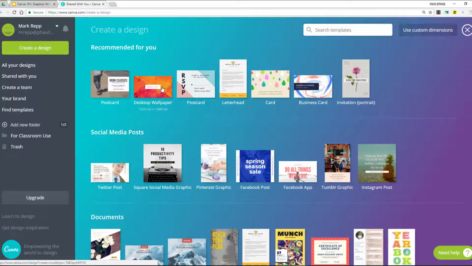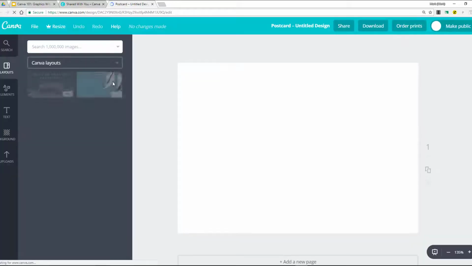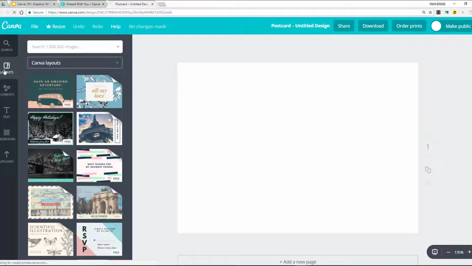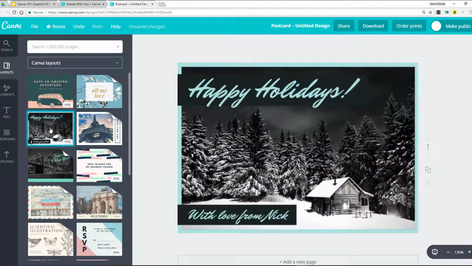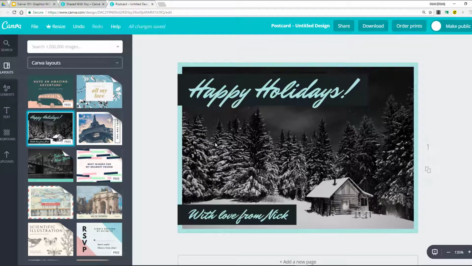So back to create a design. Let's say I want to create a postcard. I'll just click on Postcard. And then you'll notice all these layouts over here at the left. I won't spend a lot of time on layouts, but I'll just show you how simple it is. Just click one, and then you have graphics that may already inspire you.